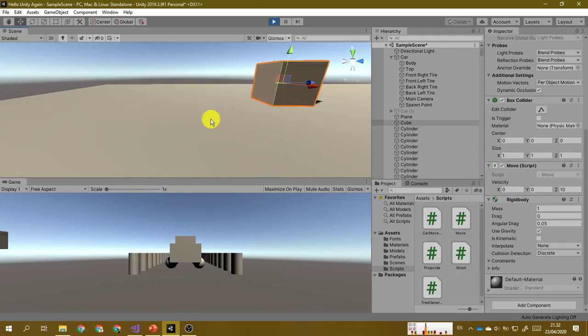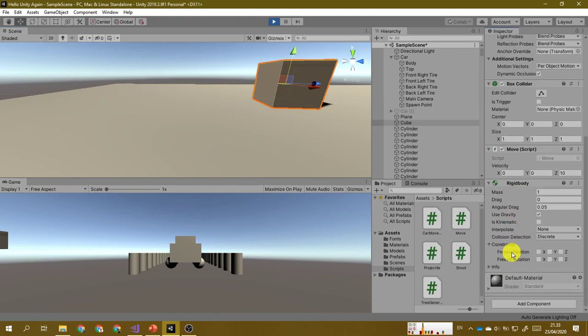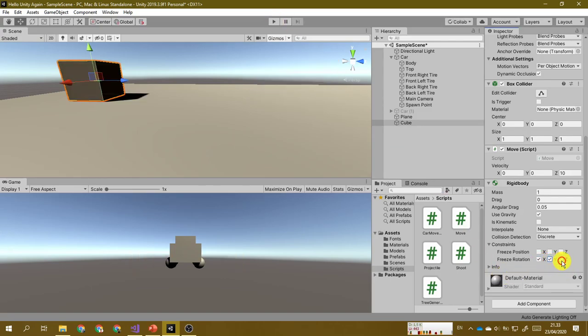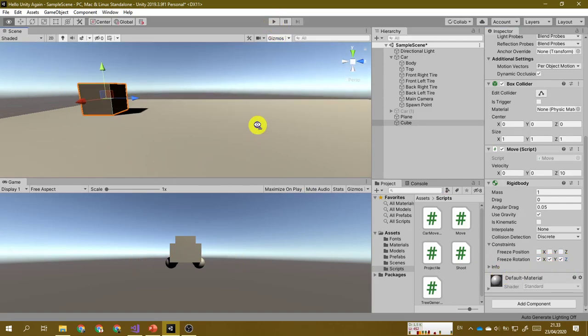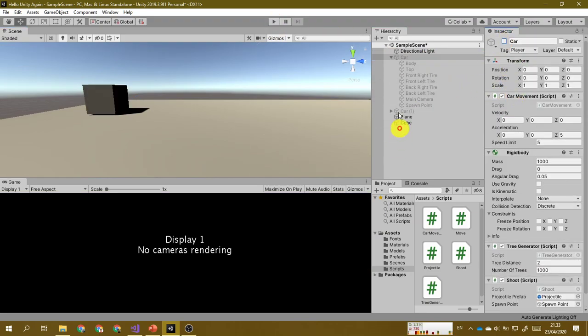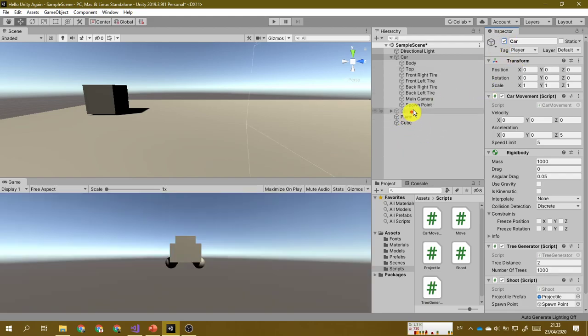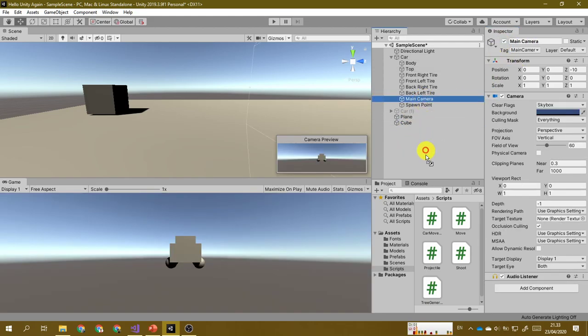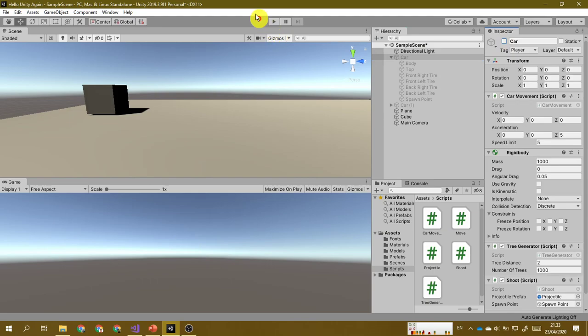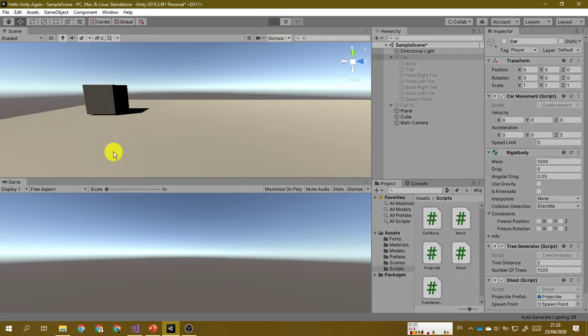It actually flips over because I do not constrain the rotation. So let's say I don't want my box to rotate in any ways. Let's disable my car. Oops, sorry, no camera rendering. Oh, because my main camera is here. I will move it out temporarily and disable my car first because I want to focus on this box.